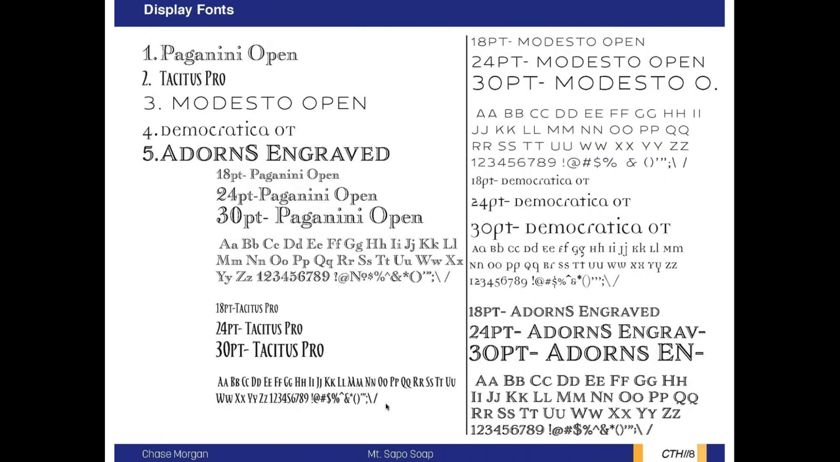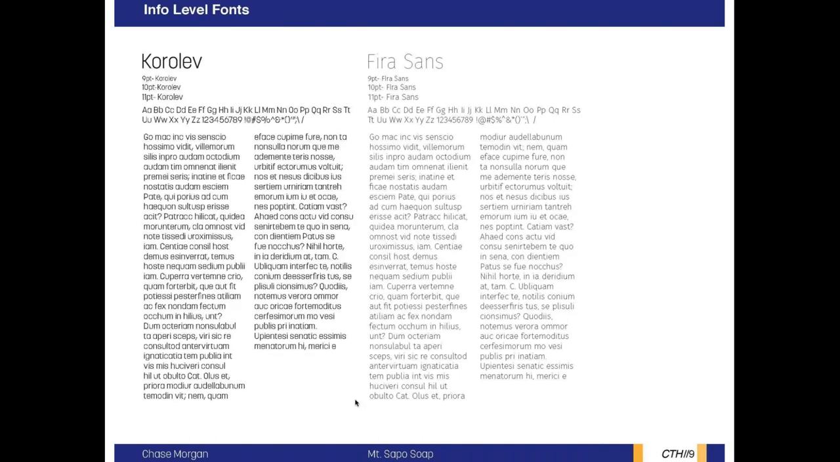You're going to pick out some fonts, two kinds of fonts, two flavors. Display fonts, which have a lot more personality, and are more like logo type and things like that. And then info level, which is like ingredients, directions, things that you really want people to read.